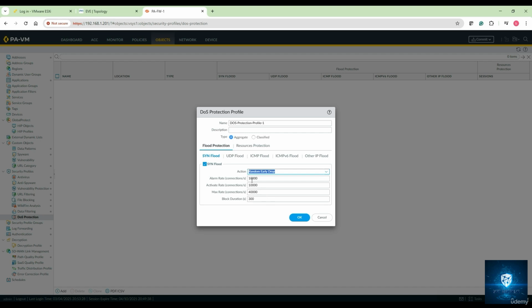So the alarm rate is 10,000 connections per second, at which the alarm will be triggered. The activate rate is again 10,000 connections per second. The max rate is 40,000 connections per second, and the block duration will be 5 minutes or 300 seconds, right? In your case, you can minimize this for lab testing purposes.